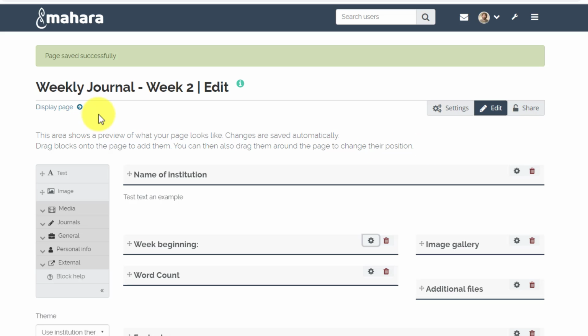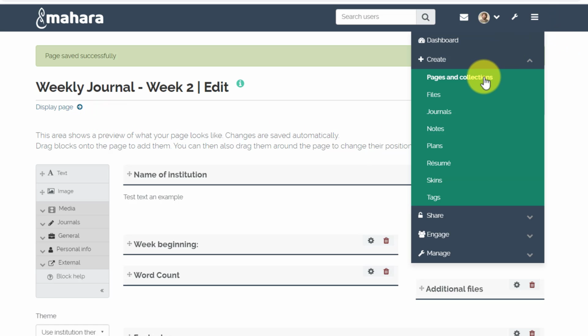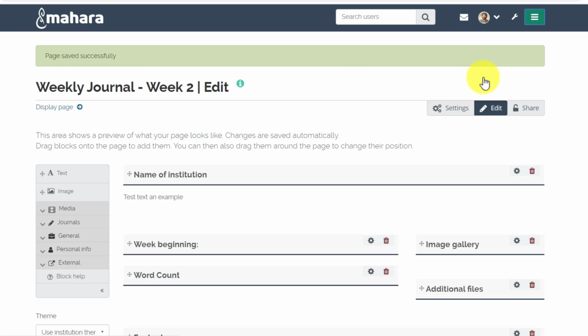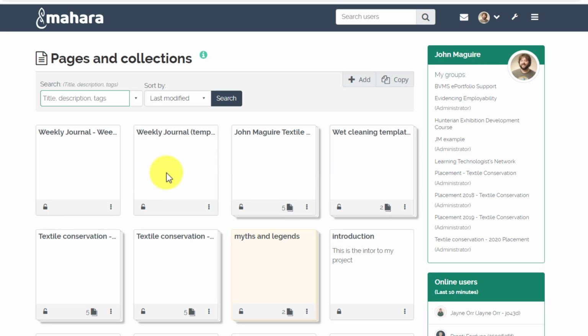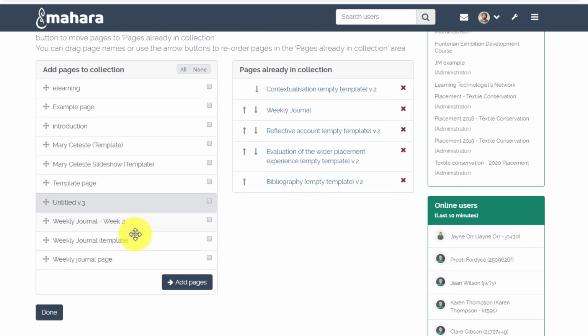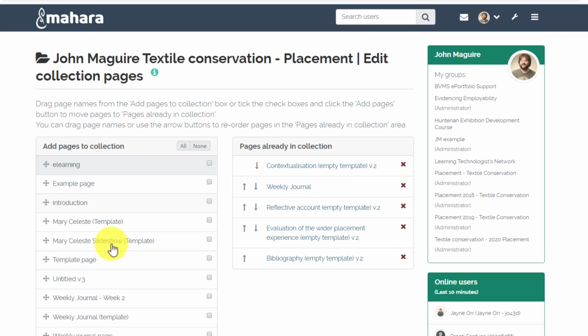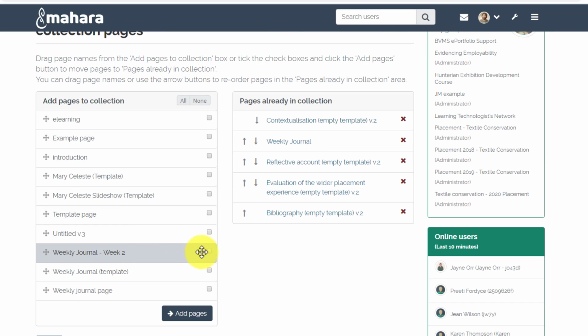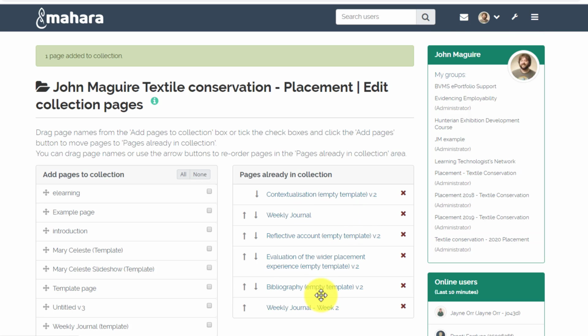And once we're happy with how we have edited it, if we return to pages and collections, and we click on the collection that we copied earlier, and we then click more options and manage. At the bottom, we'll see we have the weekly journal week 2. And if I tick that and add it, it now has added to my collection.